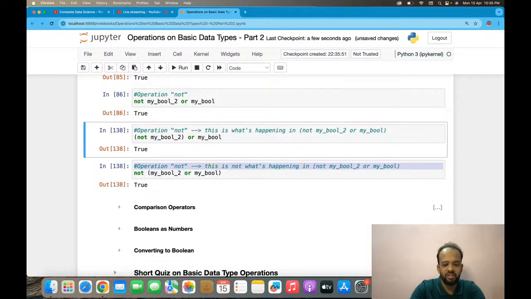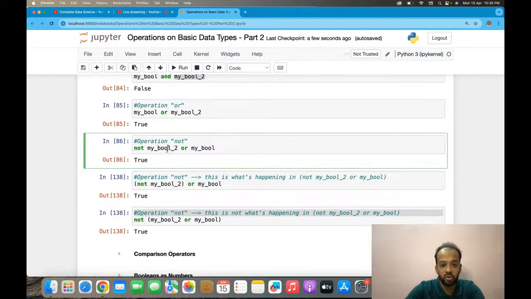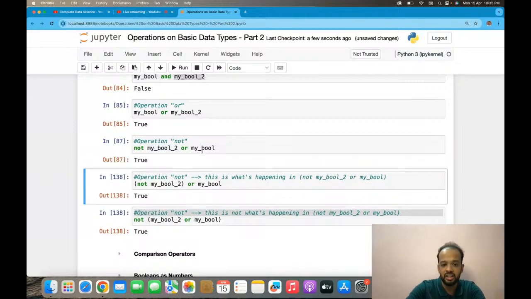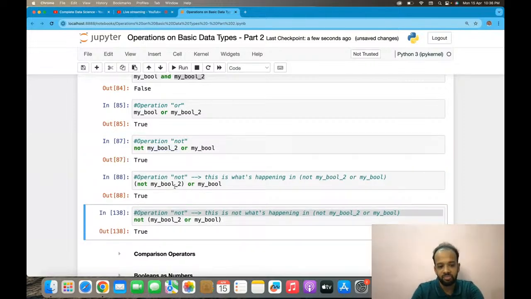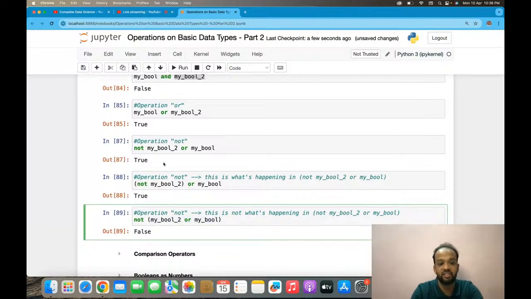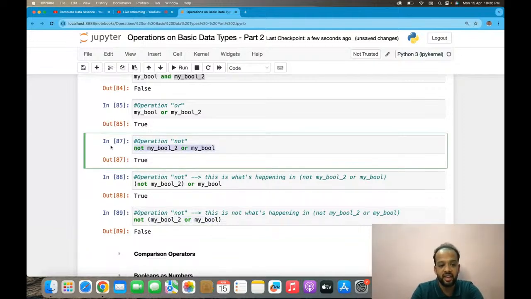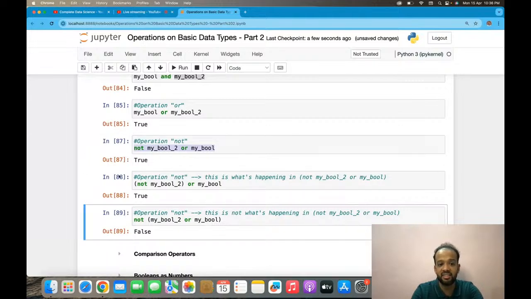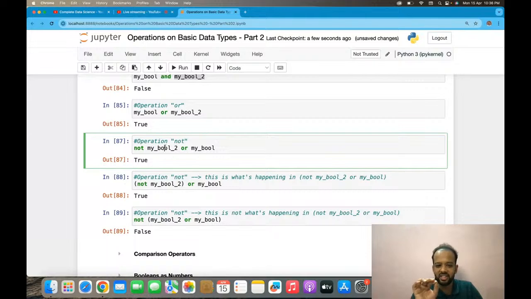And we'll say this is what's happening. So this operation will give us true. Why? Because my bool 2 was false, so not of false is true. True or true is obviously true. Here again, you will see true. And what do you do here? Not brackets my bool 2 or my bool. Here, the inside operation is true, so it will return false, right? So you can see that this is not equivalent to this. The 87th cell and the 89th cell are different, but the 87th cell and the 88th cell are equivalent to each other. So very subtle difference, but keep that in mind.